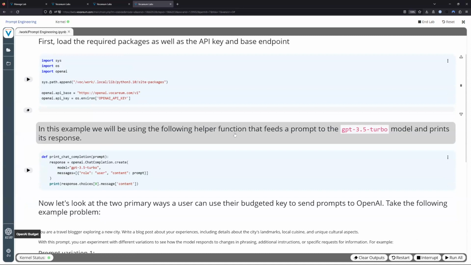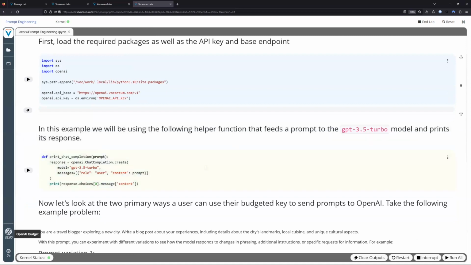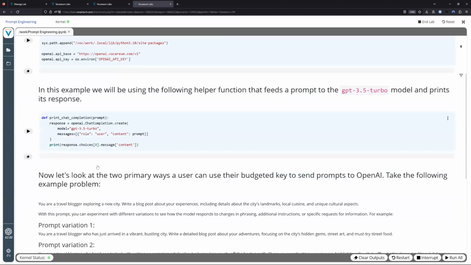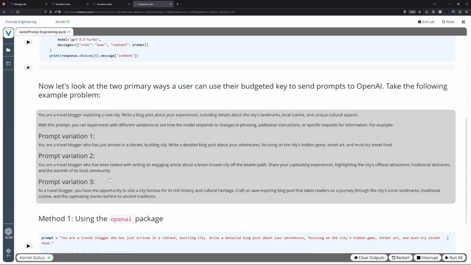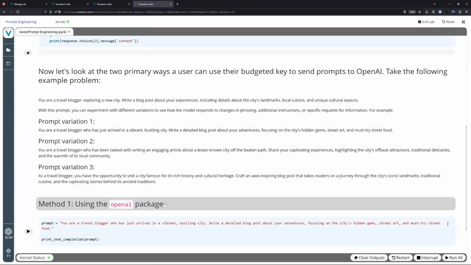Now, let's look at two primary ways a user can use their budgeted key to send prompts to OpenAI. Taking the following example problem, you are a travel blogger exploring a new city. Write a blog post about your experiences, including details about the city's landmarks, local cuisine, and unique cultural aspects. With this prompt, you can experiment with different variations to see how the model responds to changes in phrasing, additional instructions, or specific requests for information. And then we have three prompt variations here.